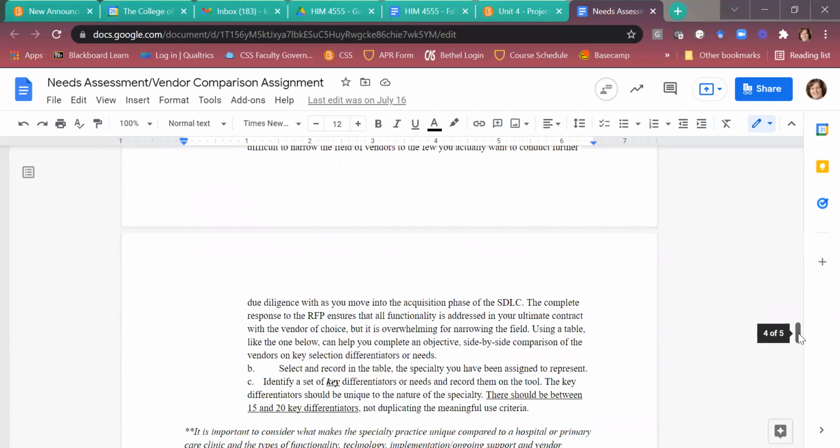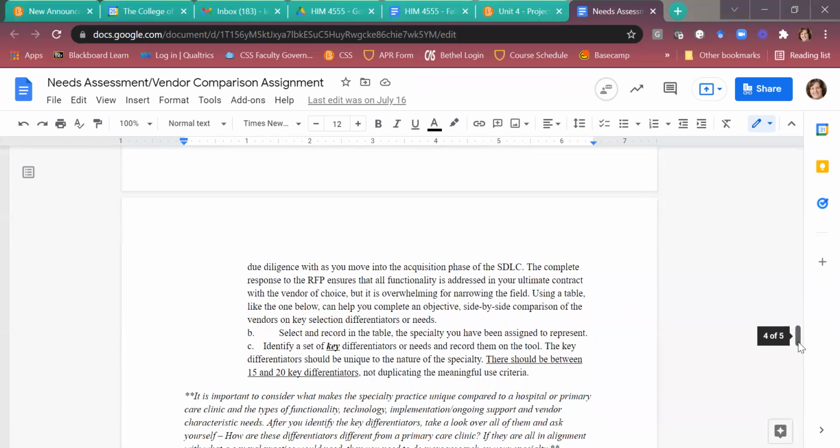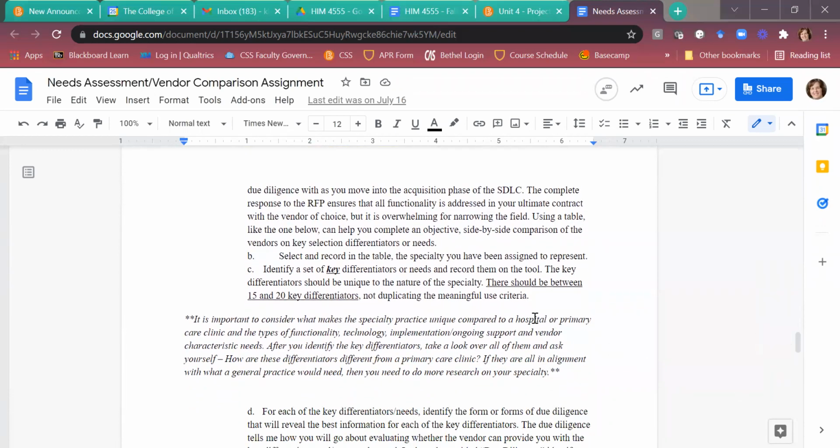And so the complete response to the RFP ensures that all functionality is addressed in your ultimate contract with the vendor of your choice, but it's overwhelming for narrowing the field. So using the table above can help you complete an objective side-by-side comparison of the vendors. Okay, so first you're going to record that specialty, identify the key differentiators. I would like you to identify between 15 and 20 key differentiators and not duplicating any meaningful use criteria, which is an easy way to kind of go about this, but I don't want you to just copy and paste from the meaningful use criteria.